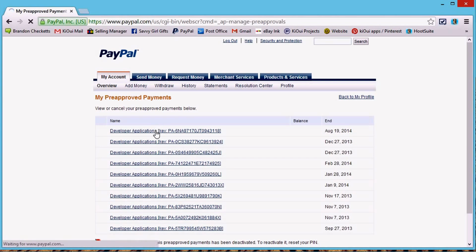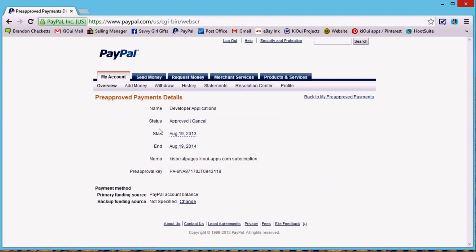Click on one, developer applications, and it'll say which application the pre-approved payment plan is for. Then you can just click cancel.